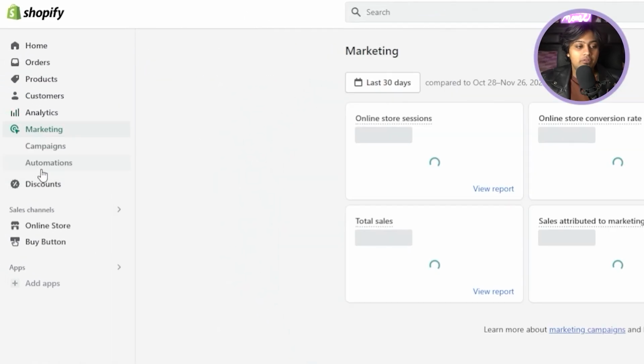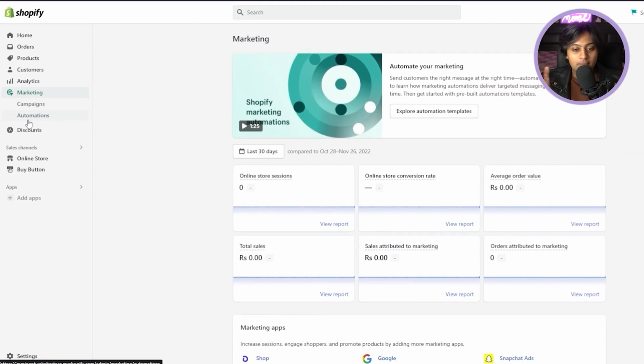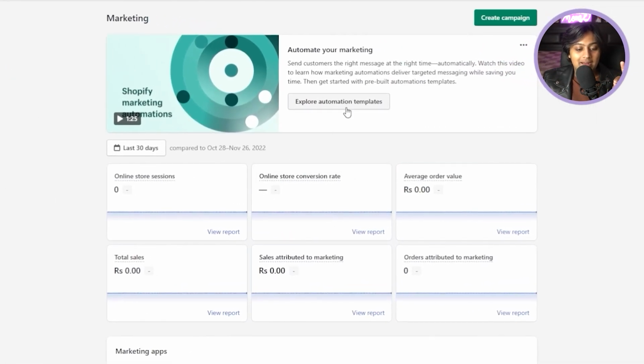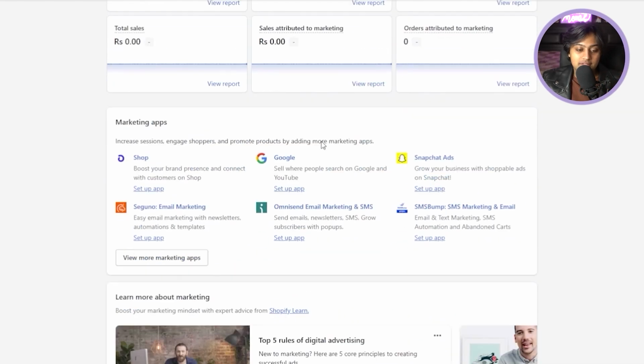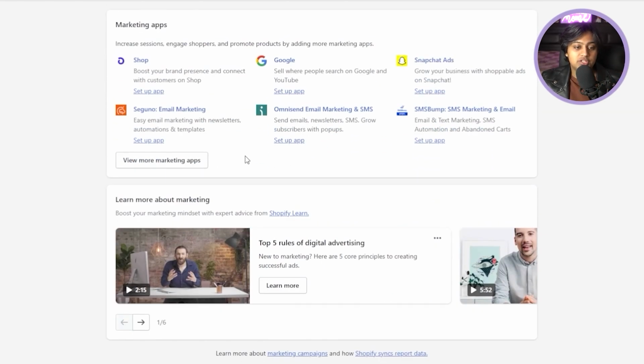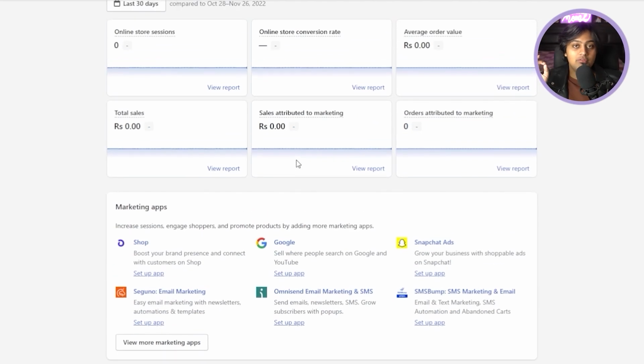Then below that you have your marketing section. In your marketing section you can basically see all of your store conversion rate, your store sessions, your average order value, and everything that you could see in analytics. But you can really take advantage of all of these analytics by using tools such as email marketing, Klaviyo, Omnisend, SMS pump, Snapchat ads, and so many more features, and you can really market the hell out of your Shopify store.